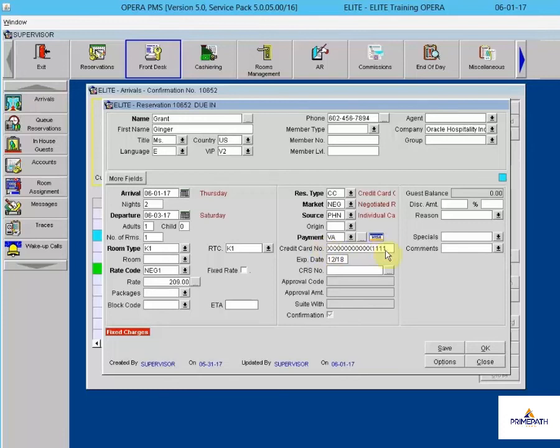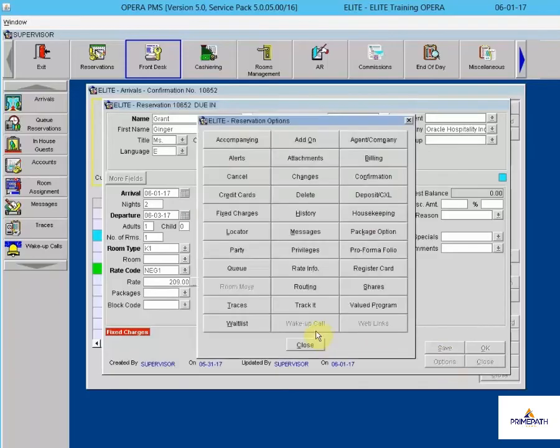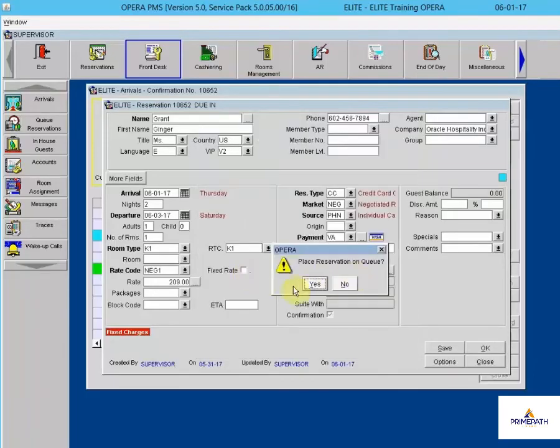And the next thing we're going to do is we're also going to put this reservation on queue. So we're going to go to options, we're going to go to queue, place reservation on queue, yes. So now we have two reservations on queue.